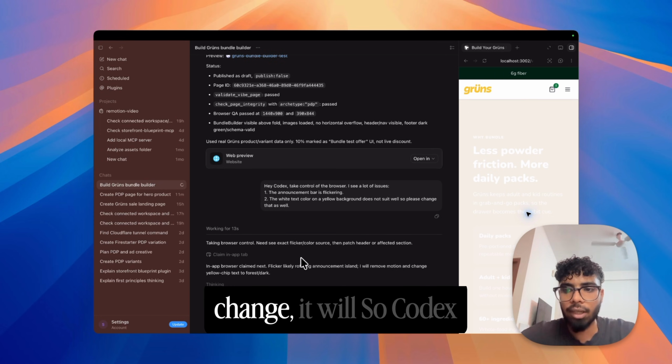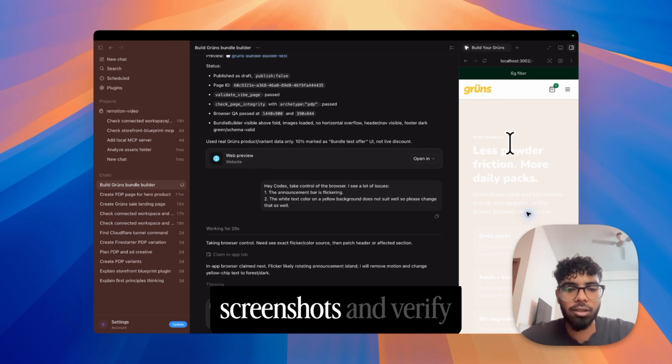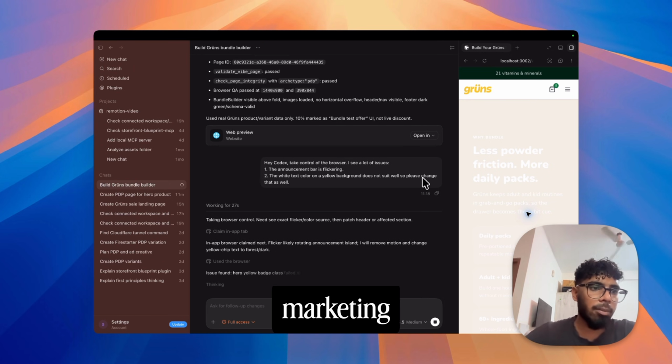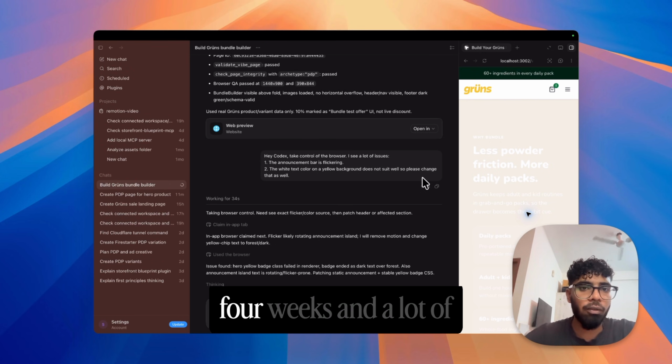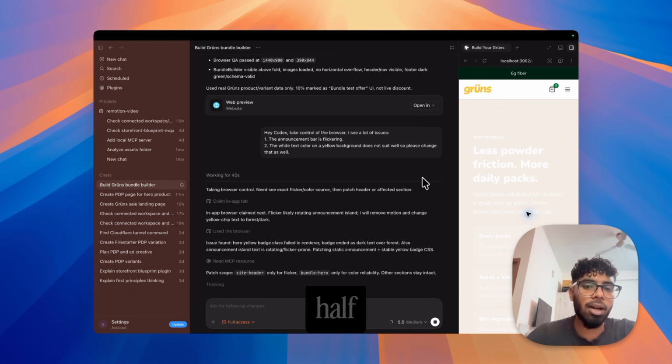While this is making the change, Codex will basically use the browser plugin to actually control it and take screenshots and verify until your landing page is pixel perfect as to how you want it. So this basically helps marketing professionals A/B test multiple page variants, right, which can convert for you. What used to take 3 to 4 weeks and a lot of iterations between the design team and the actual Shopify developer now actually cuts it into half.